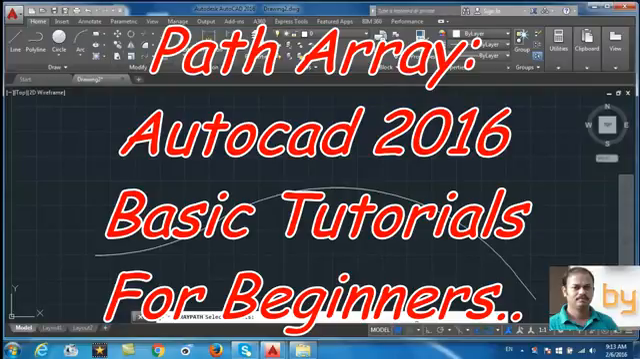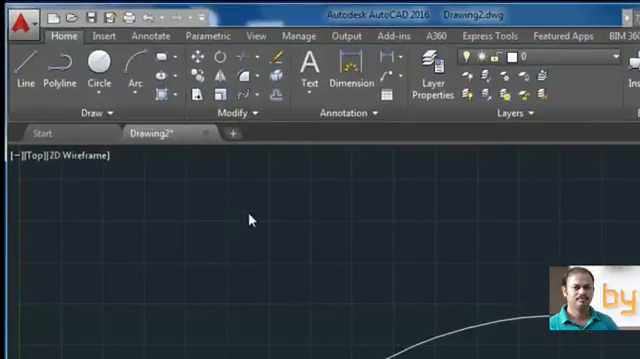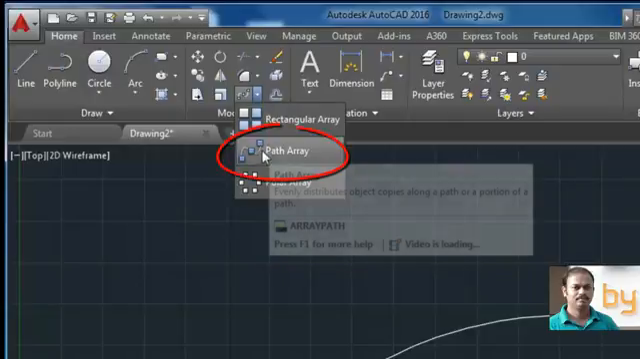Hello friends, in this video we will learn how to use the path array command in AutoCAD 2016. You can find the path array option in the modify panel, along with polar array and path array, in this group.